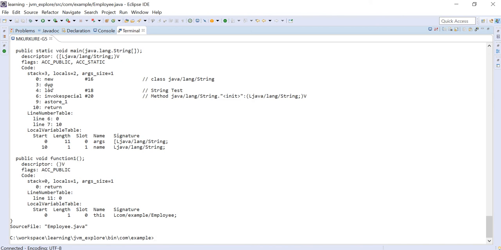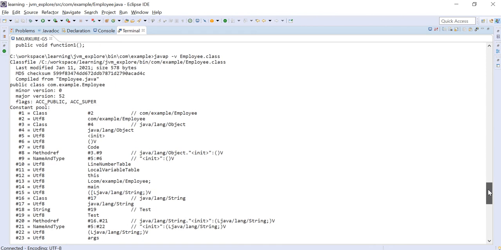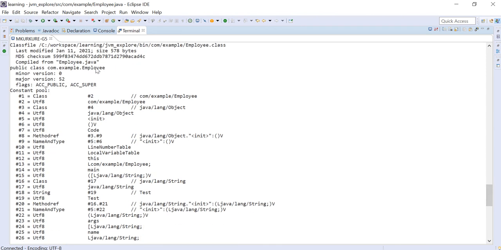Now you might be wondering what these numbers mean, this 16 and 17 and 20. If you want to see what this 16 means, then there is a constant pool which gets generated for each class. So for this Employee class, this is the constant pool. Now the first line over here is Class, and it represents the class itself, that is com.example.Employee. This is the fully qualified name of the class.